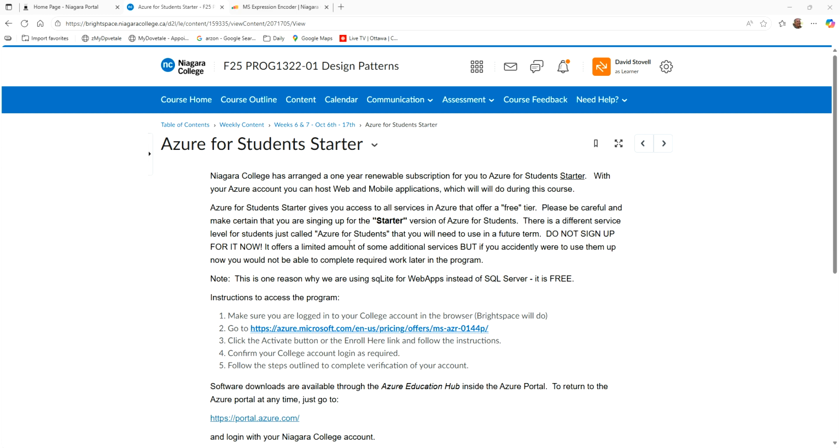Okay, just this little discussion about Azure for Students Starter, right? Basically, as a student here at Niagara College, you have a 1-year renewable subscription for free to Microsoft Azure, right? Now, I want to be pretty clear on there's a couple different choices.